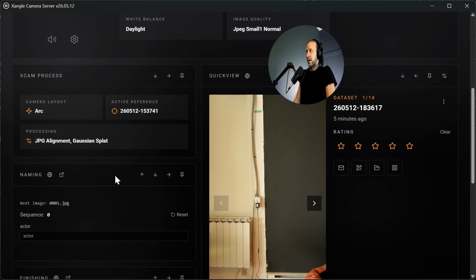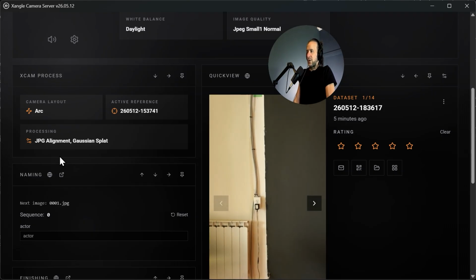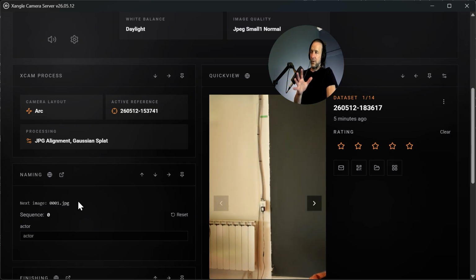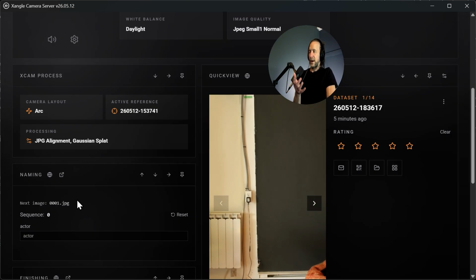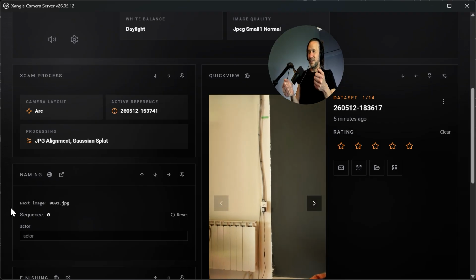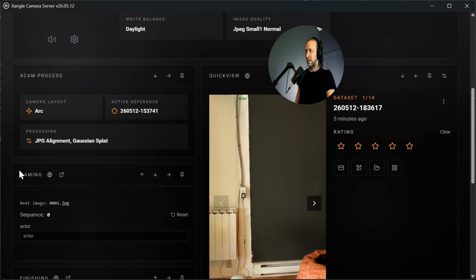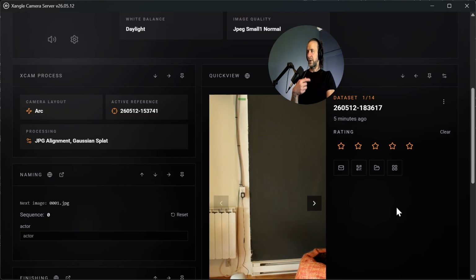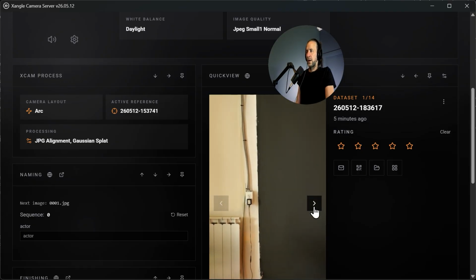In most cases, you want to have one reference shot that you're going to reuse over and over. But if somehow you're handheld, every shot is different, then you can check the auto align toggle here, and it's going to recalibrate on every shot you take.